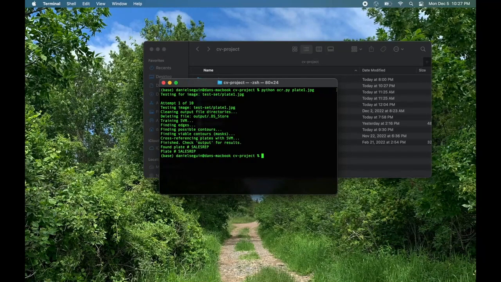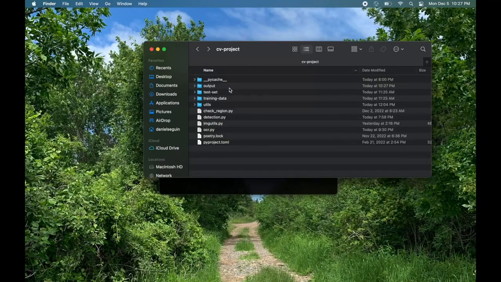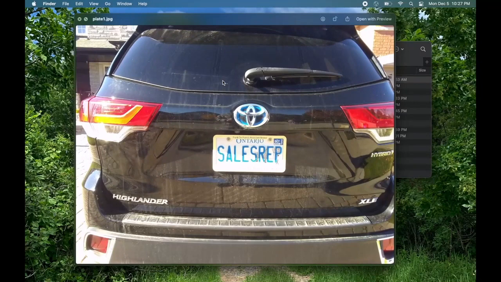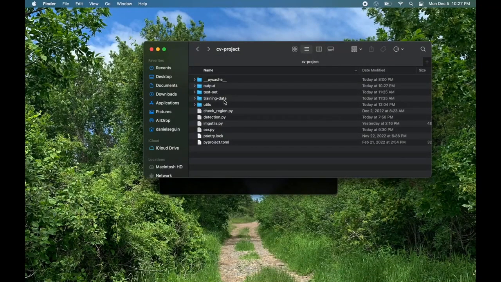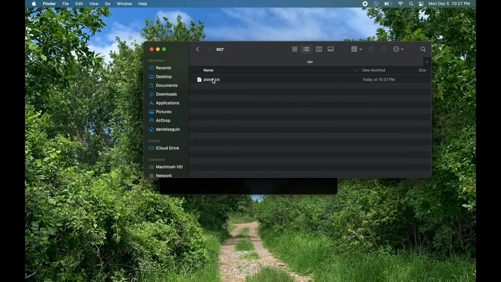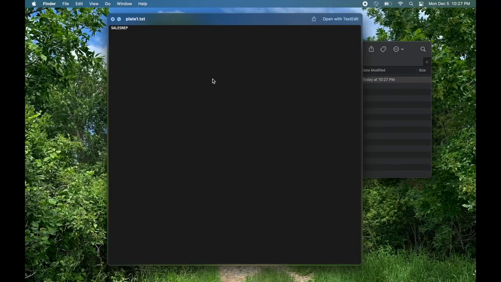First, it has to recognize the plate, and then once it recognizes the plate, it will extract the text. Now we can see the extracted text here is sales rep. If we go into our test images, you can see that for plate 1, it is in fact sales rep. Now we want to go check out our output next. When we go into the output folder, we're going to look at the OCR output, and we're going to see plate1.txt. And that's just further confirmation that it is in fact sales rep.